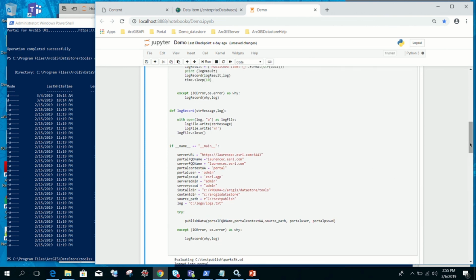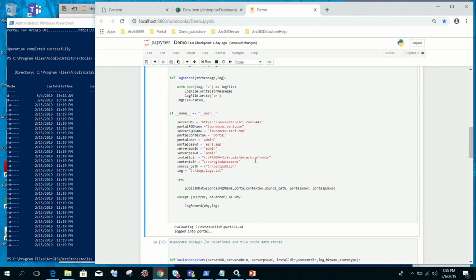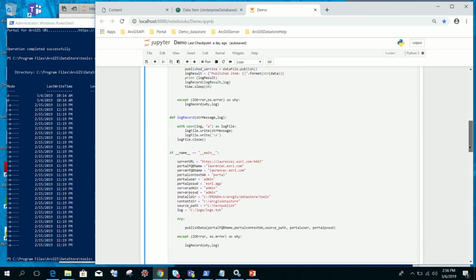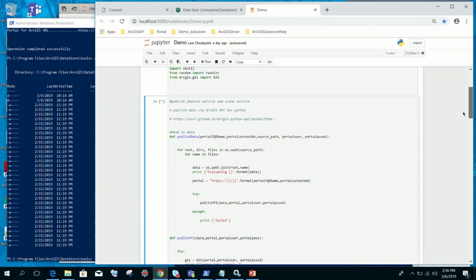Now, within each of these cells, I have the main statement. When you do your own Python scripting, you're probably going to have one definition or create a class, and that class is going to call all the functions or definitions that you created below. But here, we're doing a demo, so I have the main repeated several times. Within here, you'll see that I have the server credentials, the server URL, portal fully qualified name, content, all that good stuff. And I'm passing that information into this publish data definition. So if you come up here, that's where this guy is.